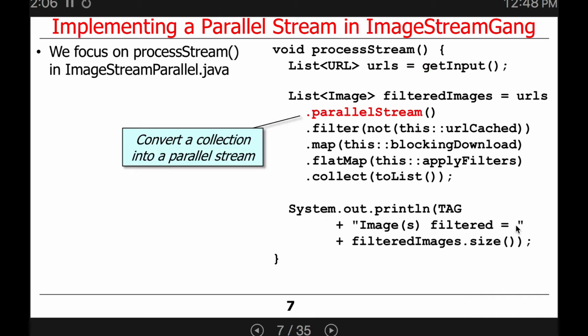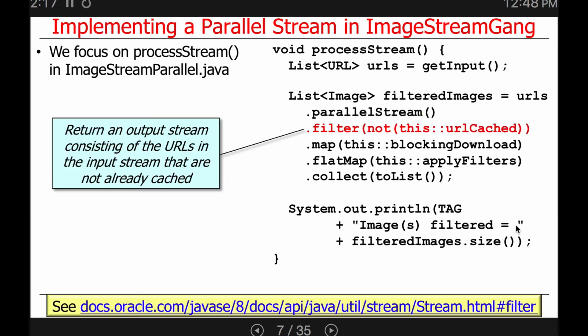This list of URLs is then converted from a collection format into a parallel stream format by calling the parallelStream factory method. Nothing surprising here, of course.